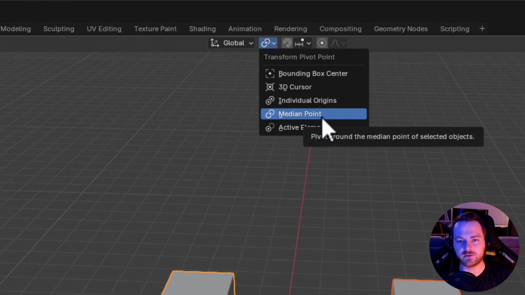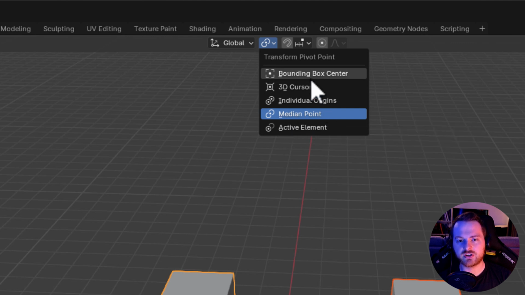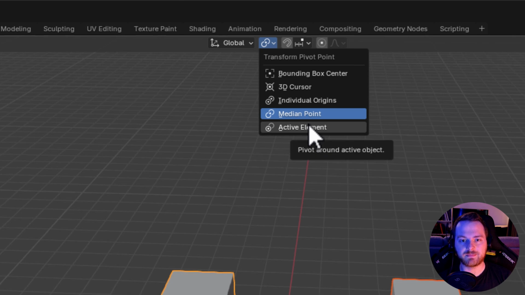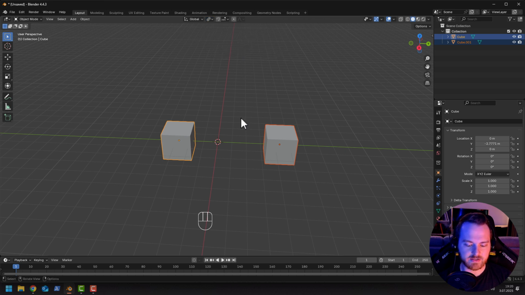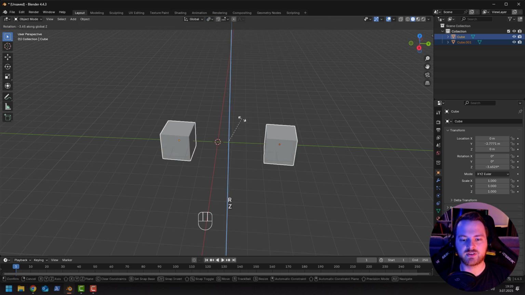That's the default position. Those are in general very useful, and you will be using them a lot. Some are more useful. For example, the individual origins, if we select that, and if we do that once again, so if we rotate, if we press R and then Z, you see now we are rotating each object individually around its own origin. We'll talk about the origin points in a second, so don't worry.